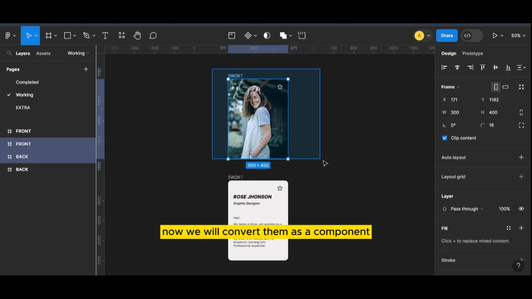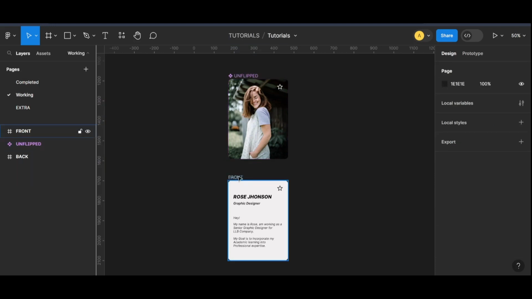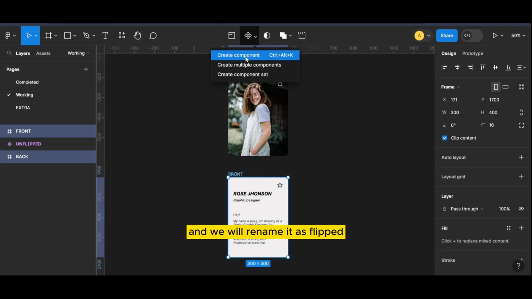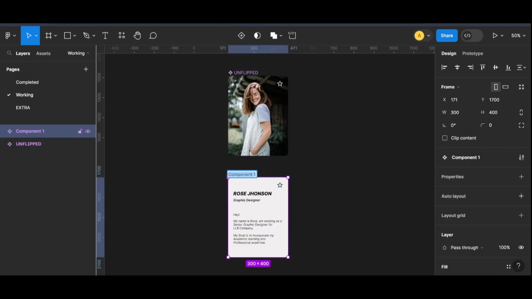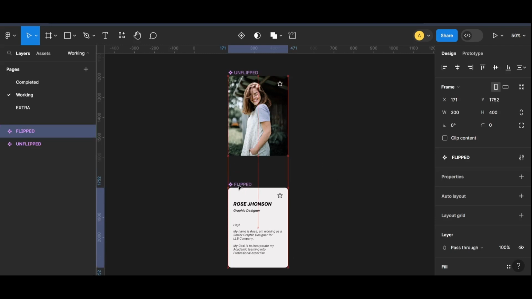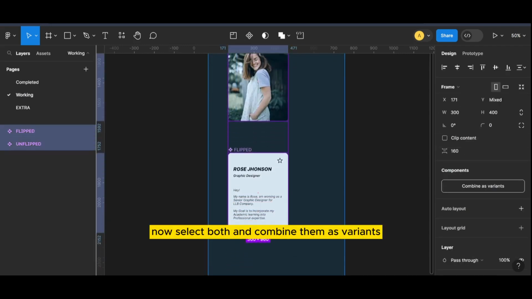Now we will convert them into a component. We'll create this as a component and we'll rename it as unflipped. We will repeat the same with this one and we will rename it as flipped. Now select both and combine them as variants.